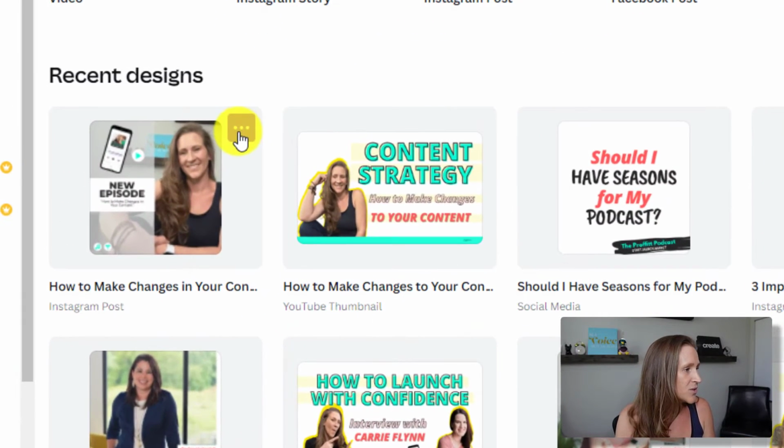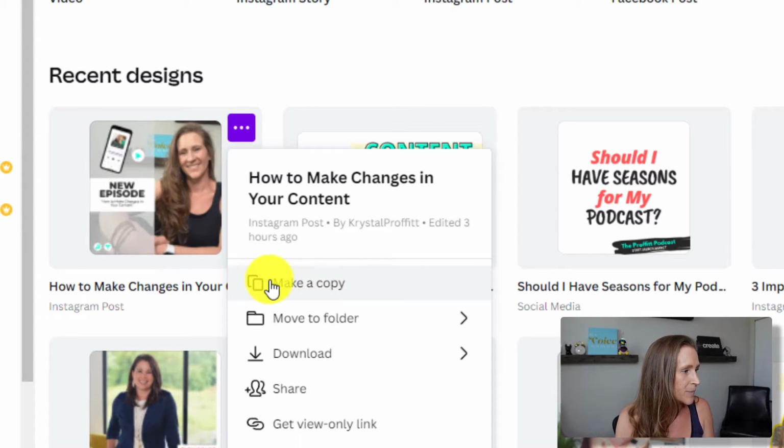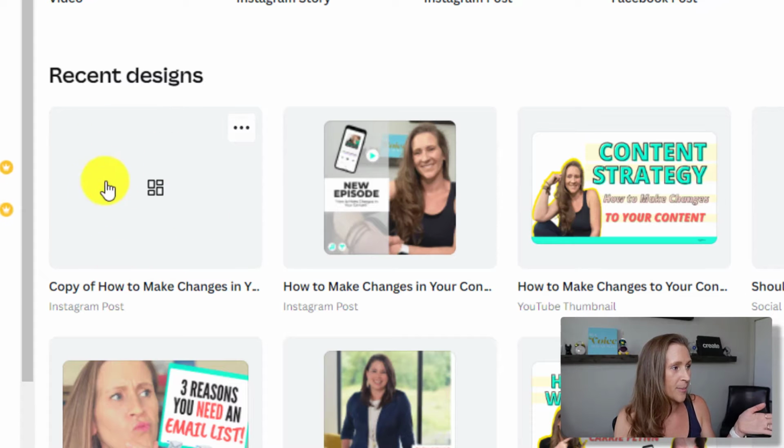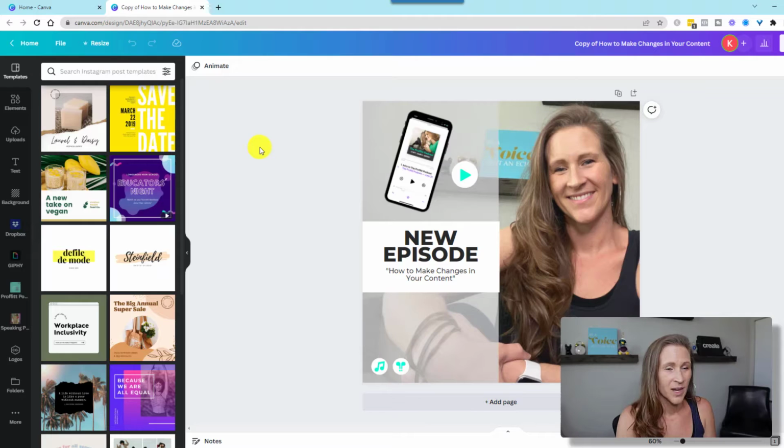So the way to do that is, I'm going to go here, I'm going to click make a copy, and it's going to create a copy right here, and then I can click on that, and then it's going to open in a new window. So here it is. You can see it says copy of. So whenever I want to change this to the new name and change it up and do all the things, I can do that within the naming system that I've created here.